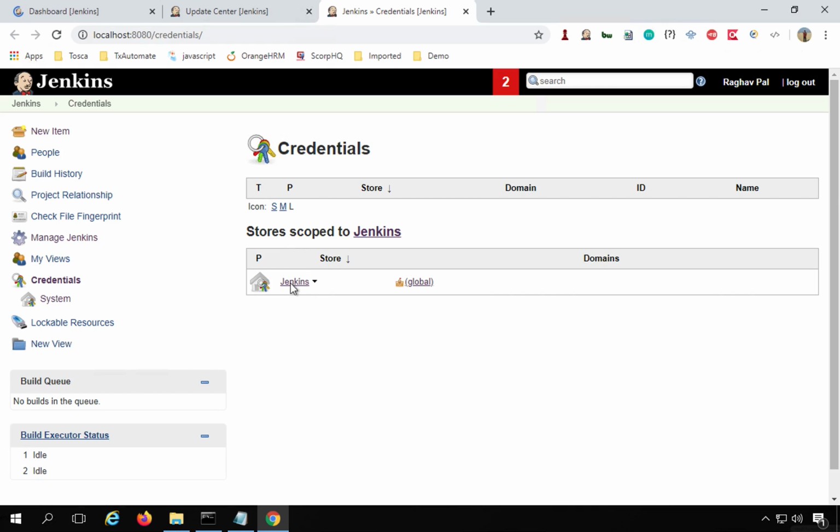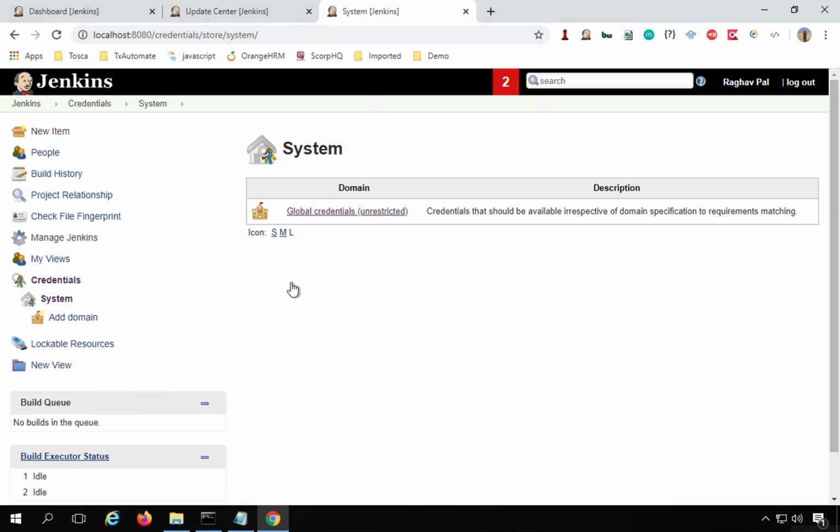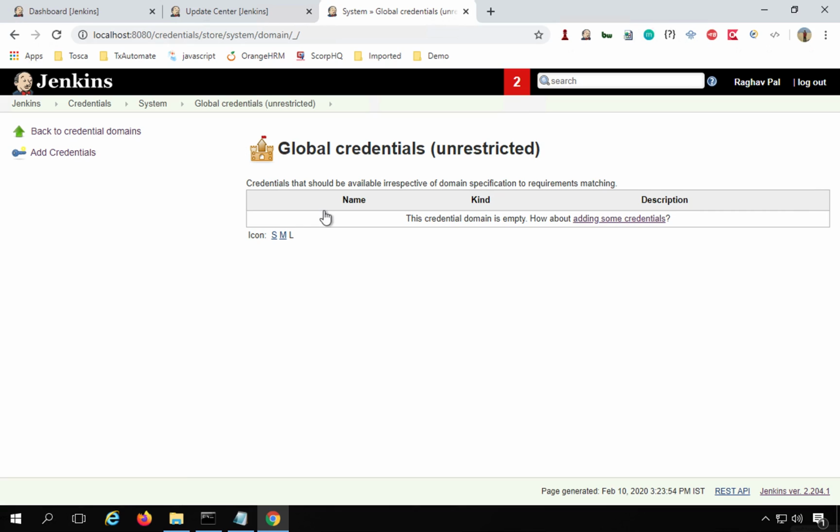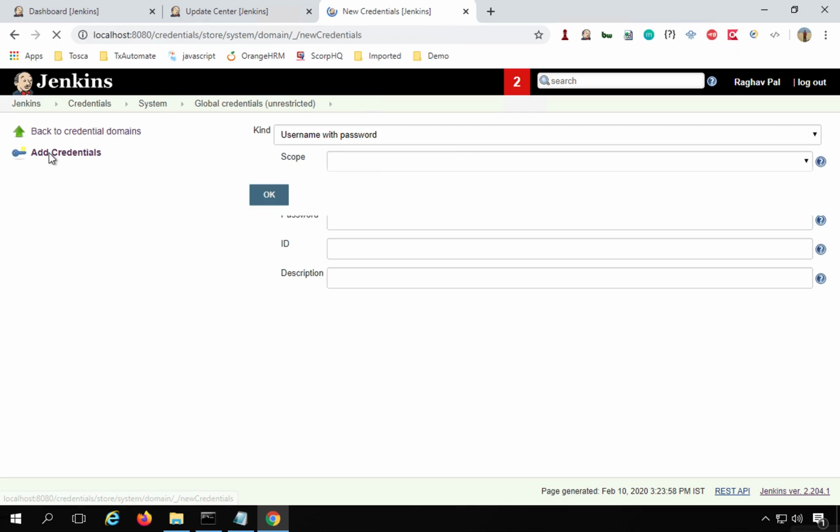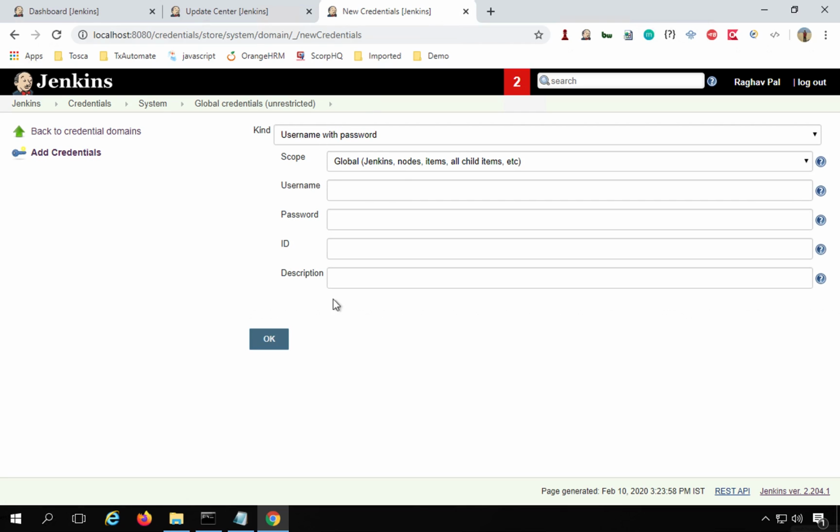You can just click here on Jenkins and click here, and then you will find Add Credentials. Go to Add Credentials, and you will see this window where you can add the credentials. Now you can give the description for whatever tool or system you are adding the credentials. For example, this is for GitHub. I am creating the credentials, so I will say my GitHub credentials. You can say anything here in the description.